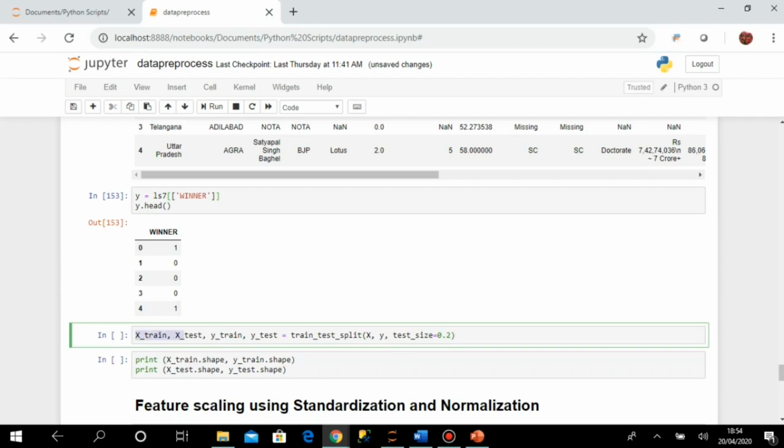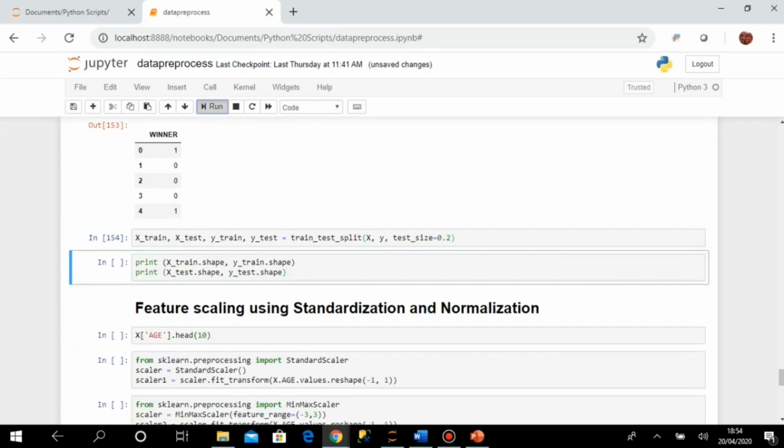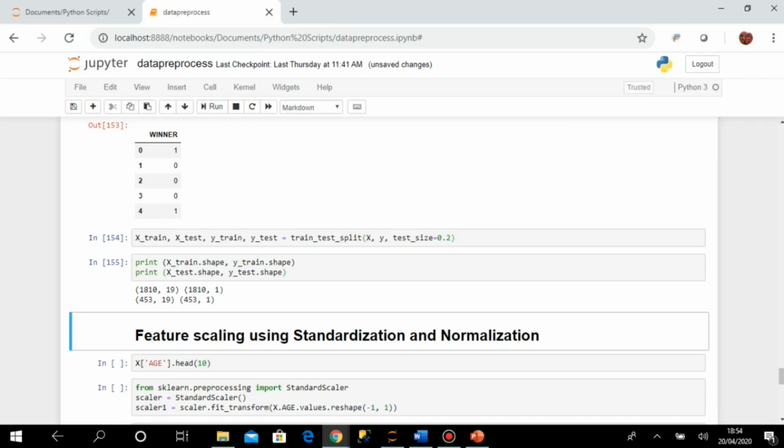So if you see, 4 variables are created: X train, X test, that means the entire X data set is divided in 80% and 20%, and similarly for Y also it is Y train and Y test. So let us execute. Okay, so if you print the shape of these data sets, you can see that there are 1810 records and 19 columns in the first data set, that is X train, and then X test, Y train and Y test. That is how I have divided my data set.